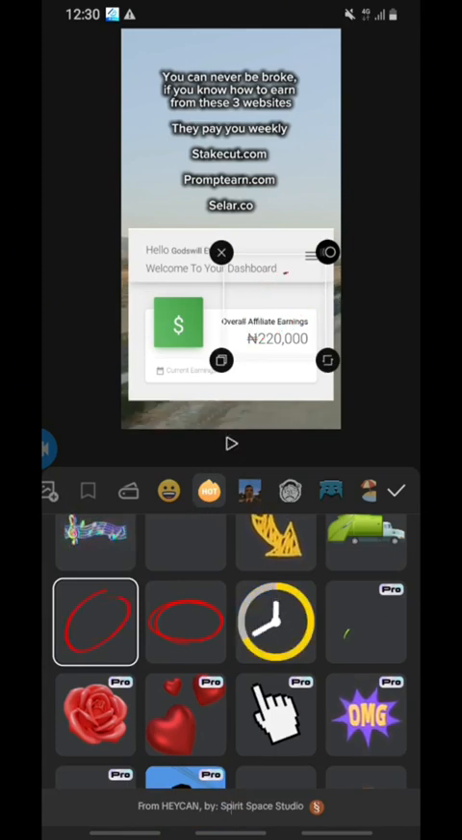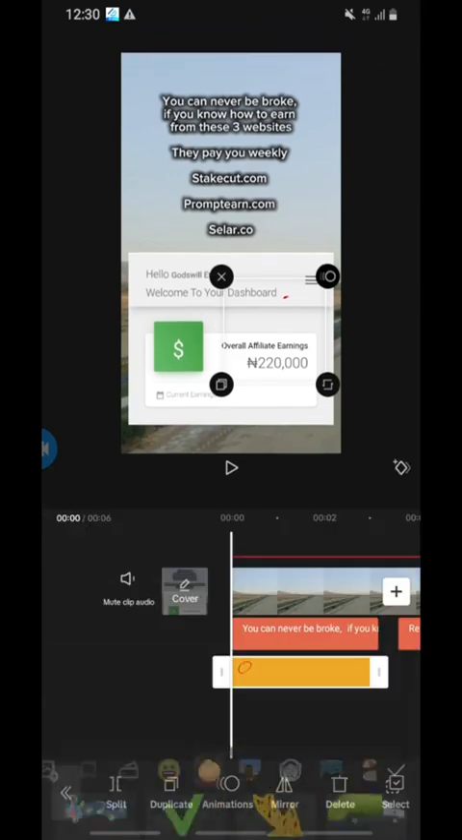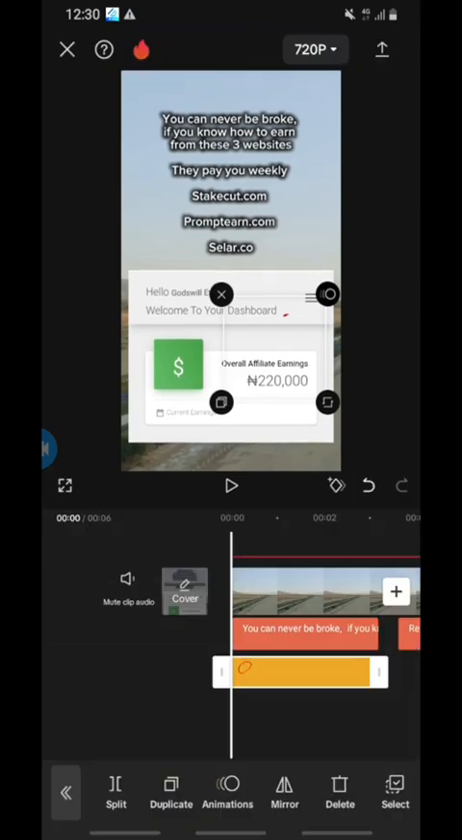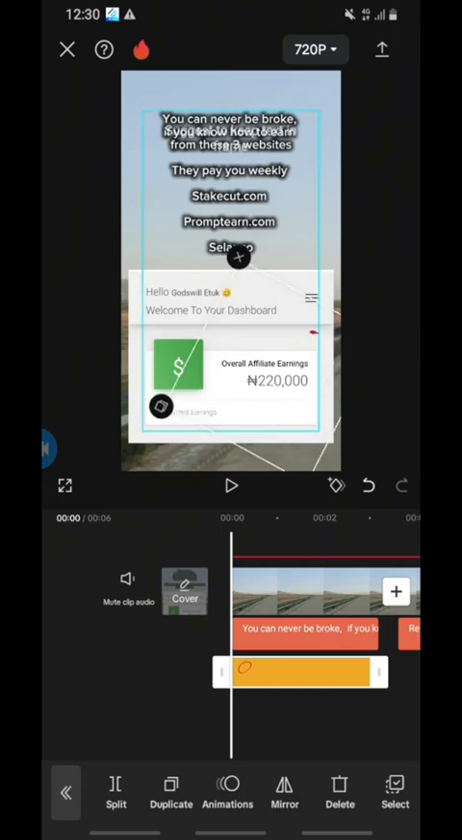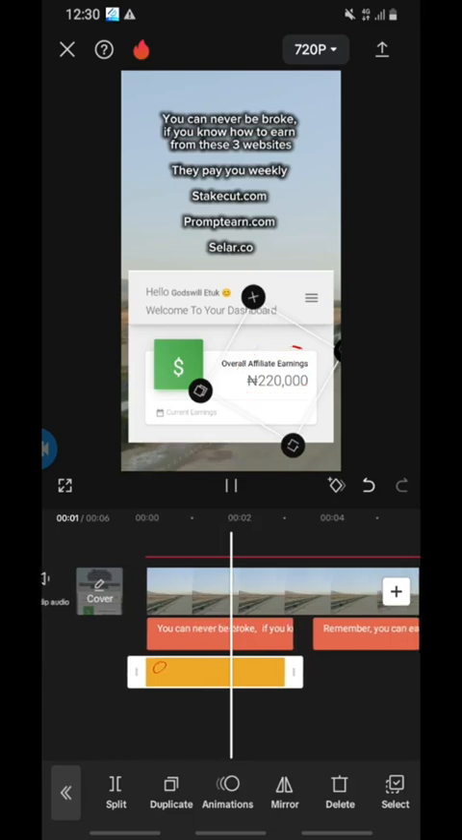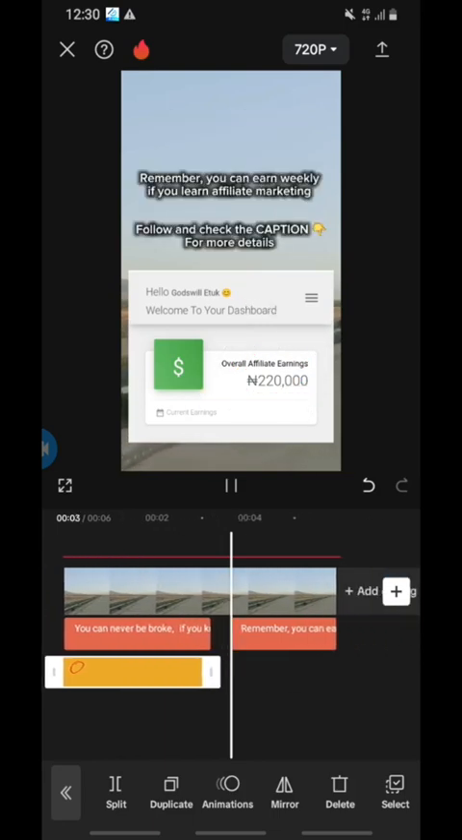Then we click on the good sign here. Once you click on the good sign, it has appeared on the screen. So you can drag it to anywhere you want to circle and you can adjust it. You can adjust the size if you want it very big, if you want it small. Just use your finger to move it. Now once I play it, you can see it now circling that area.